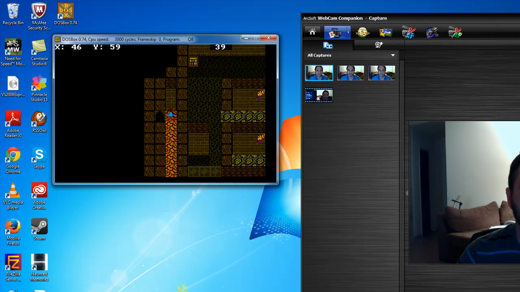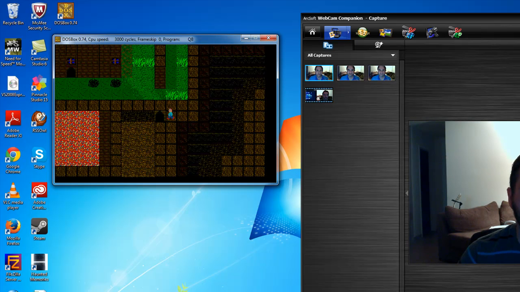Oh, there's a door there. I'm almost afraid to go through it, but let's see what happens. Alright, I took a chance. I went through it. It's loading another screen right now that you're not seeing. It's basically reloading a maze that I had put in there.